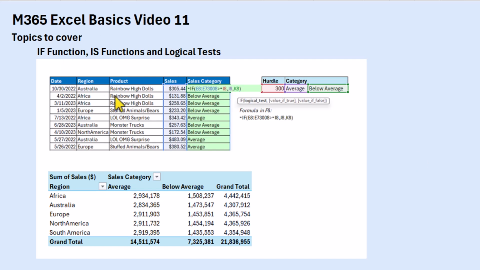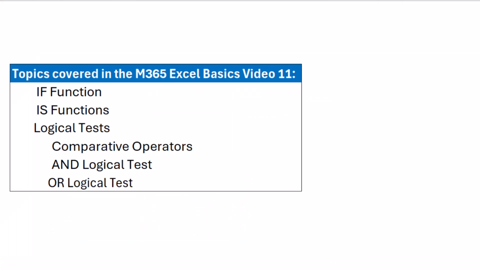Please download this video down below this link and follow along as we work and learn new skills in this video. In this video, we get to see different examples of the if function. We will create a sales category using the if function, and then we'll create a standard pivot table to summarize the region sales. Here is a list of the things that we will cover in this video.